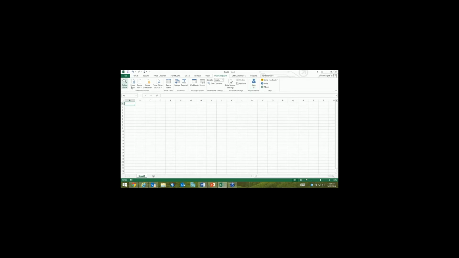The other option here, which I'm actually going to give you a demonstration of, is one called From Web. And the way From Web works is if I select From Web, I can point it to a URL that I'd like to consume.